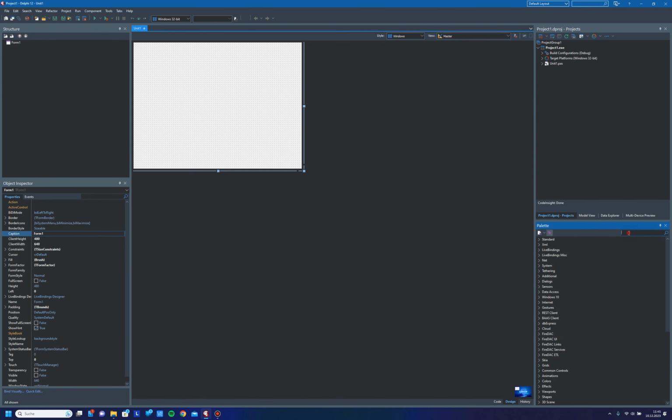First, we need a viewport. But take care, no longer use the TViewport3D from standard FMX because it's not compatible with Gorilla 3D. Instead, we're using the TGorillaViewport.